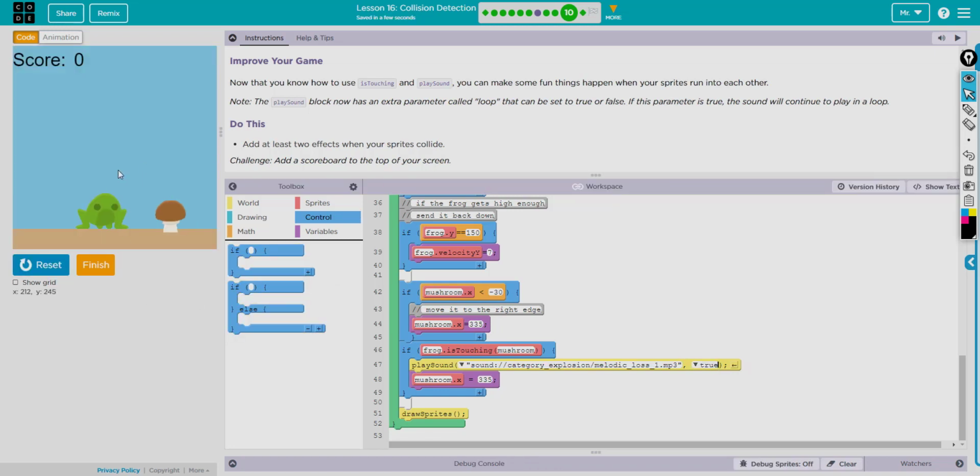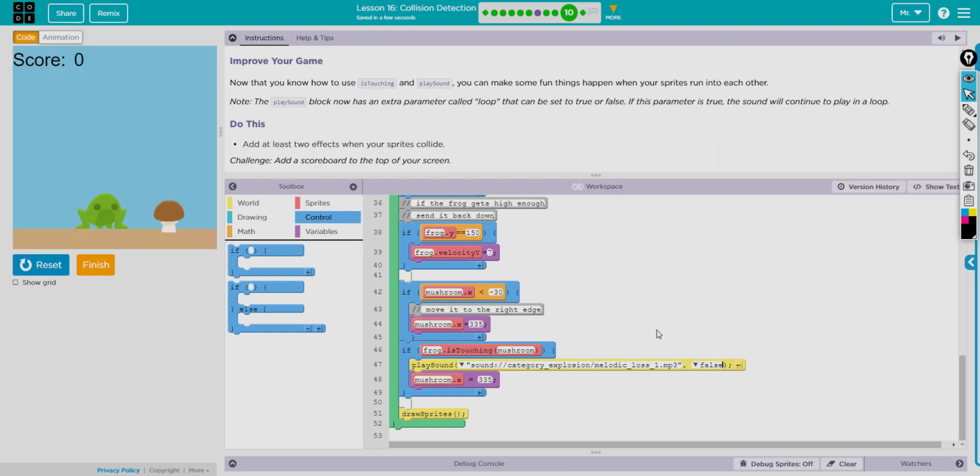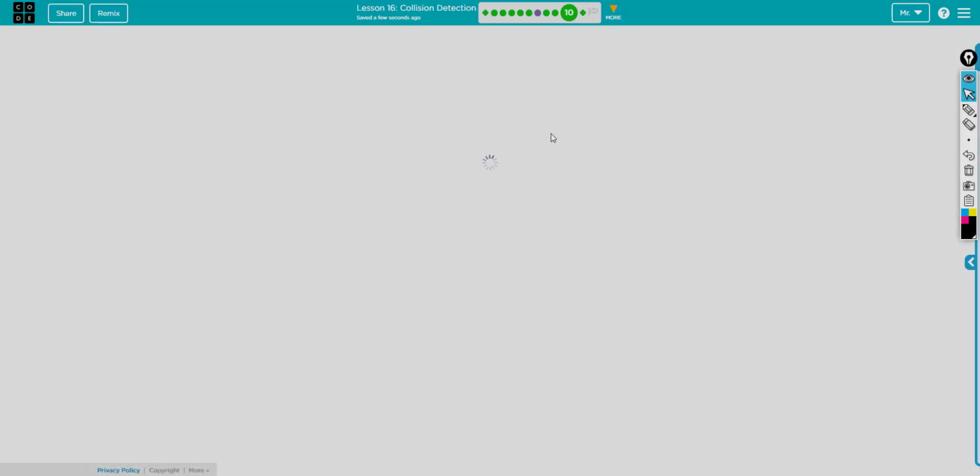Okay, listen to the sound. It plays over, I guess because of the loop, there it goes. So it's kind of replaying the sound. Oops. Set it to false. Okay. Let me refresh this.